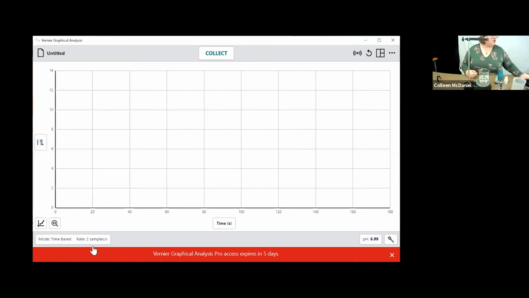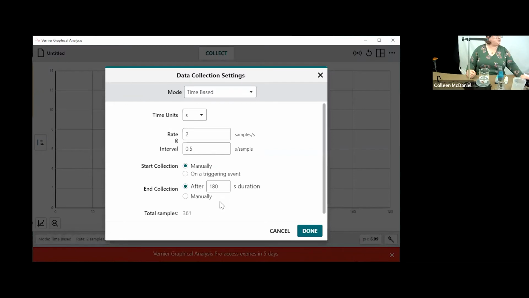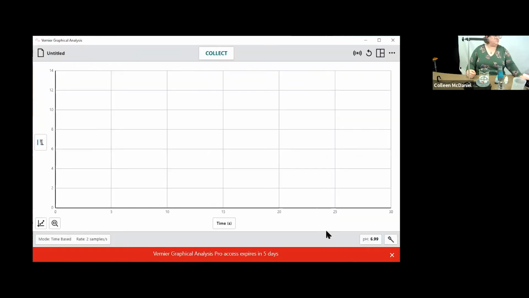And for this first one, I'm going to go ahead and change my data collection settings. Instead of collecting for 180 seconds, I'm only going to collect for 30 seconds. Done. And so I'm going to take my pH sensor out and rinse it with distilled water. Lightly dry it off. Put it in my ESUP. And then I'm putting it here.